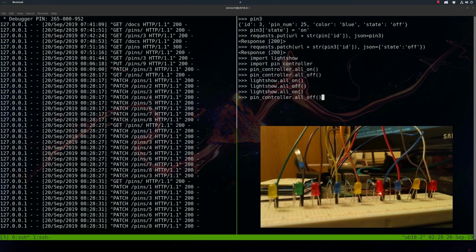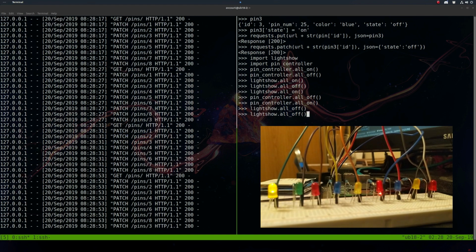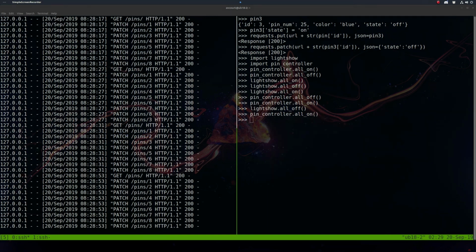So here's the direct one. Seems almost instant. And now the one that's going over the network here. And the reason for that is because when we make our HTTP request, it blocks and waits for a response before it moves on. So that's why that slight delay is happening.